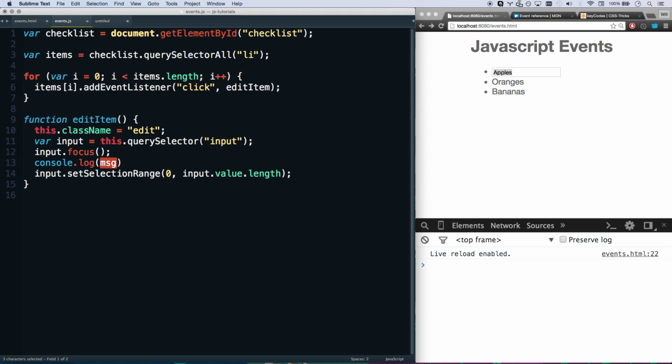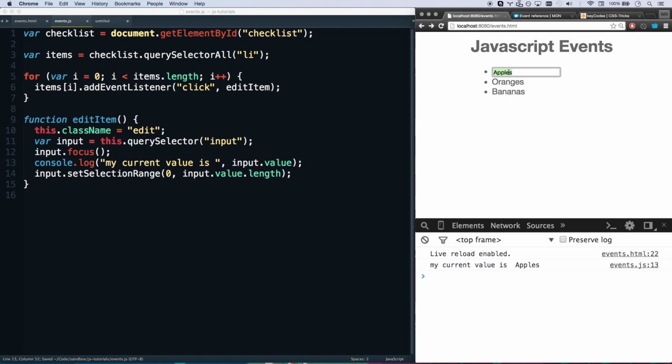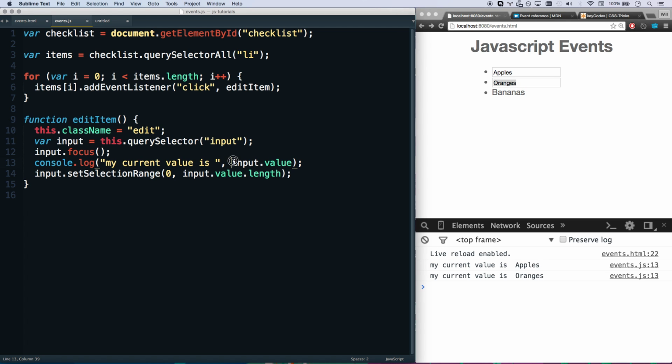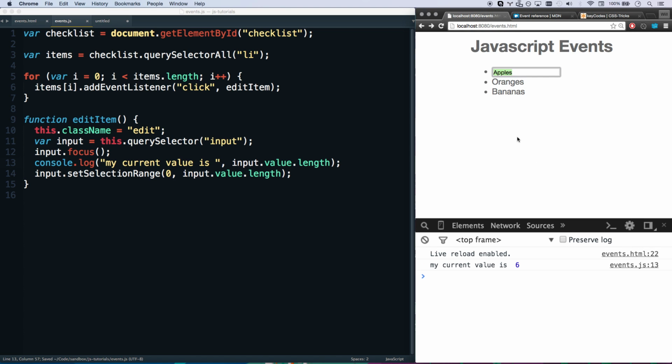Let me show you here. I'm going to console log my current value is, and then input.value. So when I click, there you go, my current value is apples. My current value is oranges. So that's what that input value is. And input.value.length is how many letters I currently have in there. So let me just change this to length. So there we go. 6 characters in apples, right? A-P-P-L-E-S. Yep, 6. Oranges, O-R-A-N-G-E-S. Yep, so 7 characters in that. And so that's what that length is.